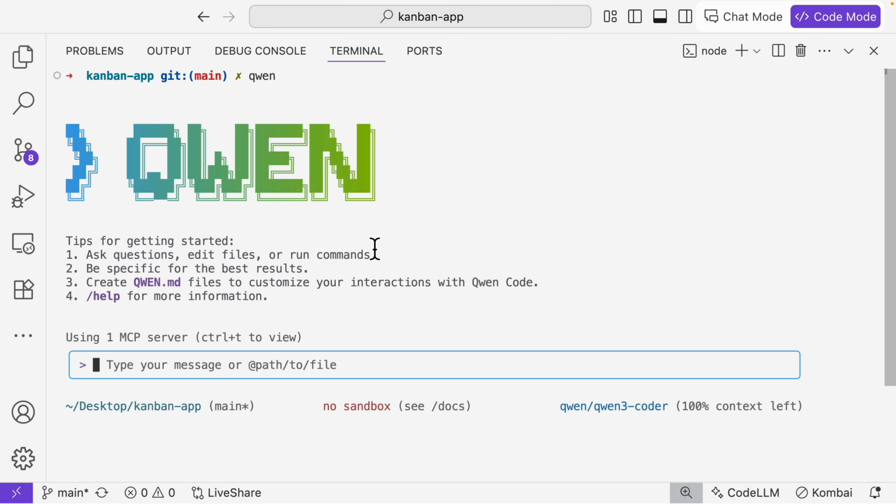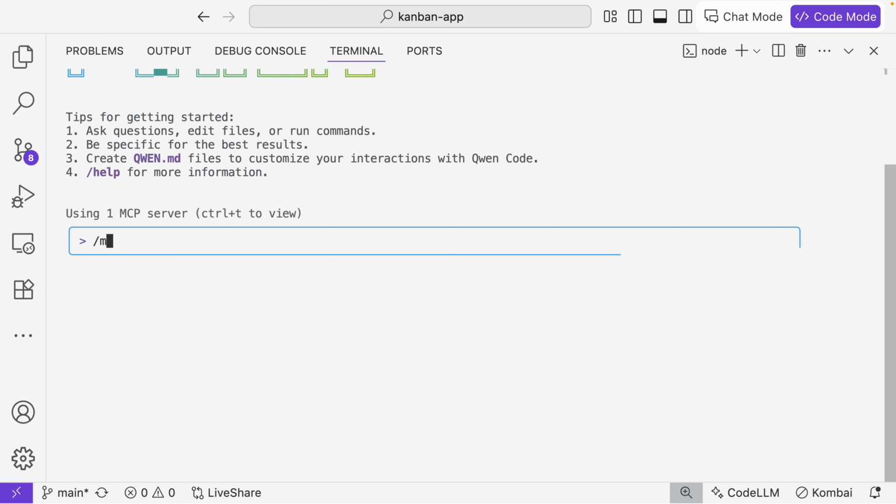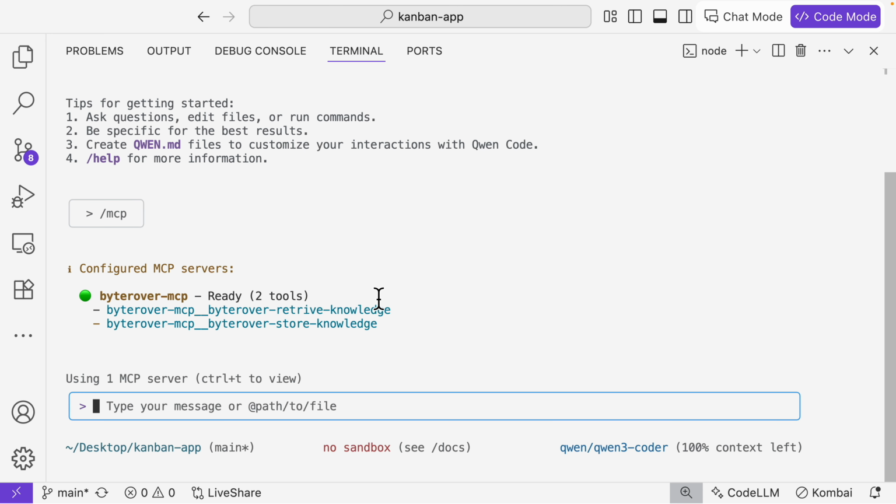All right, so now if I start a new Qwen session, we can use it every time we interact with Qwen. Whenever we use Qwen, it's going to retrieve knowledge related to the things that we're working on, and it's going to save the memory whenever we have a successful interaction. So that's pretty much how we're going to use it.